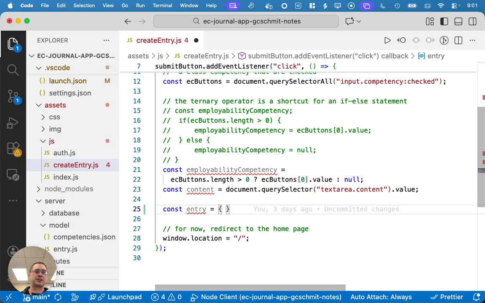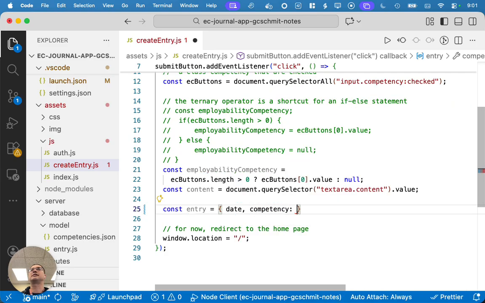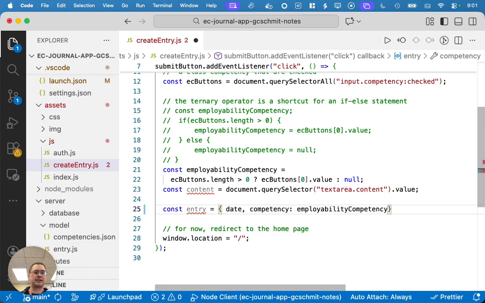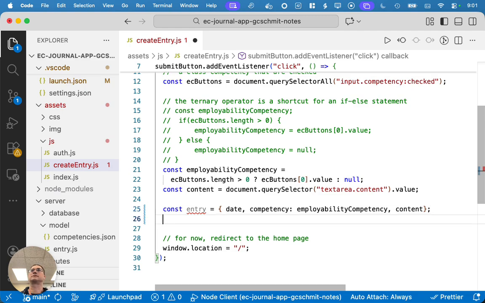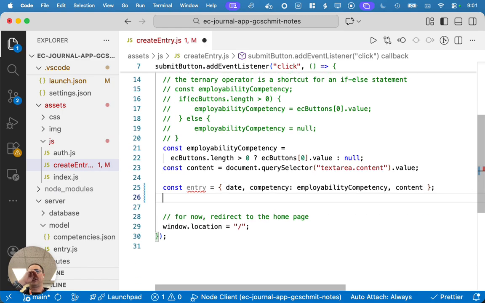And I'm going to show you some shortcuts too. So I'm going to say date, competency, employability competency, and then content. So I've created a JavaScript object, assigned it to the variable entry. It has 3 properties. What do you notice about this syntax that's different than what we've seen before?